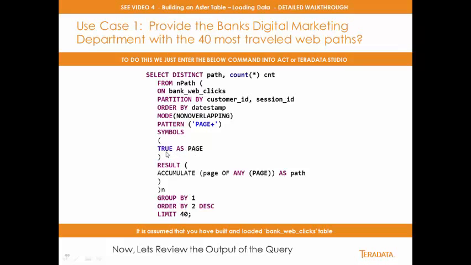And we're not looking for anything too advanced here. If you notice, this says true as page. This just says a page exists. So we're really not doing anything too elaborate here. It's fairly simple. And then we have a result clause. Result clause says accumulate page. This is a field within our data set, of any page right there. This relates to that as path.